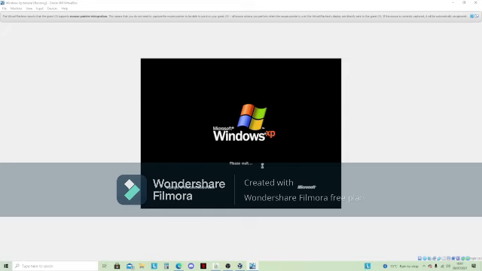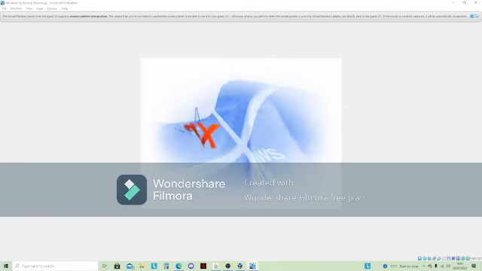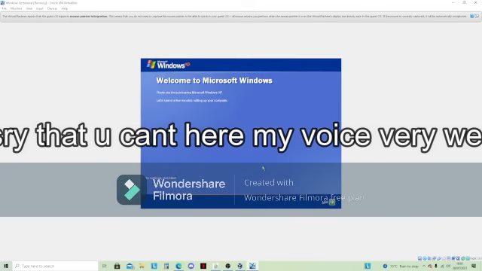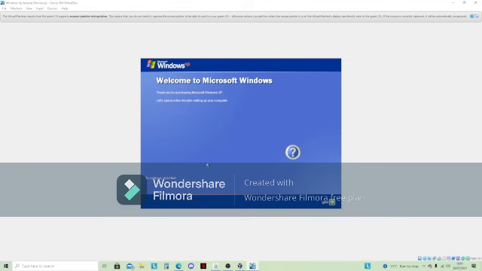So now we're just going to wait for it to load up, and then we're just going to see what it does. Okay, here we go. This is what happens when you first load it. Right, so then it will say, welcome to Microsoft Windows. Thank you for watching Windows XP. So continue, click next. Welcome to Windows XP.